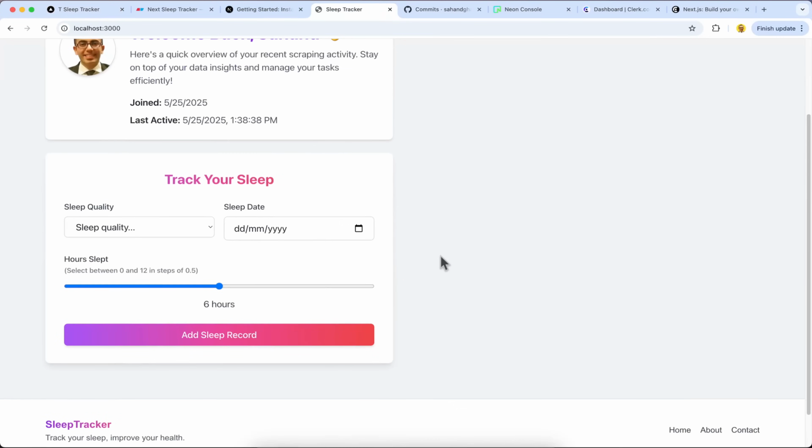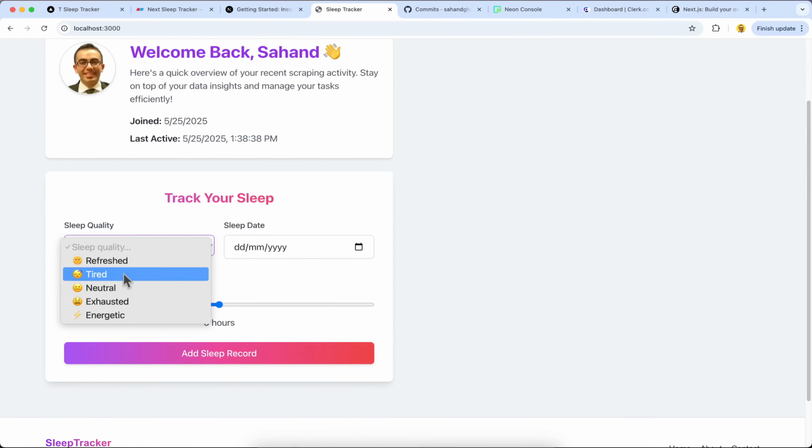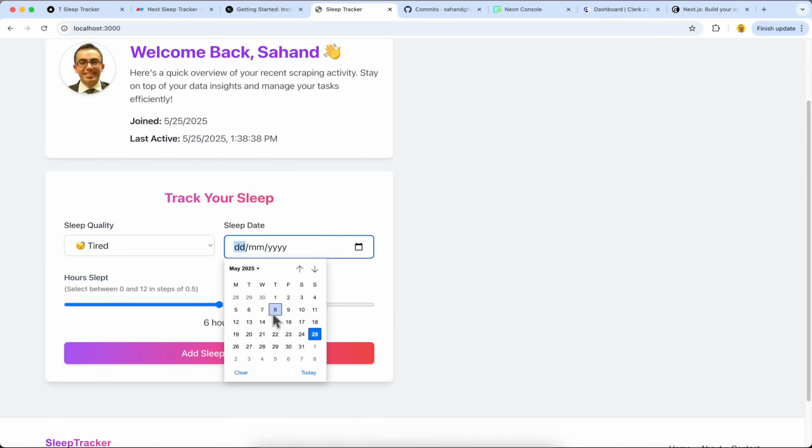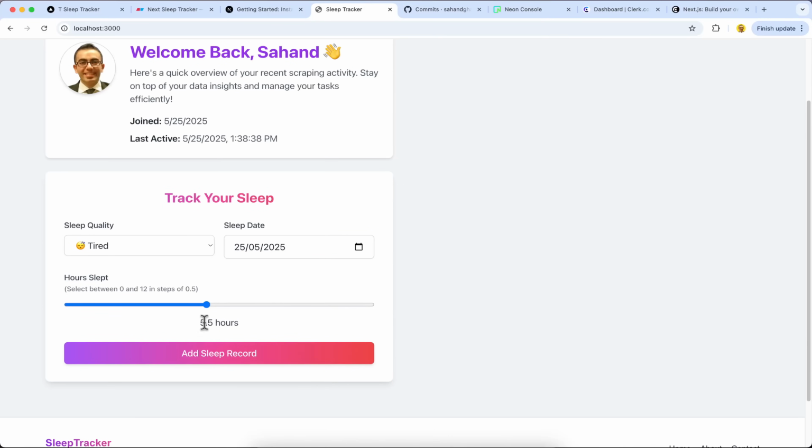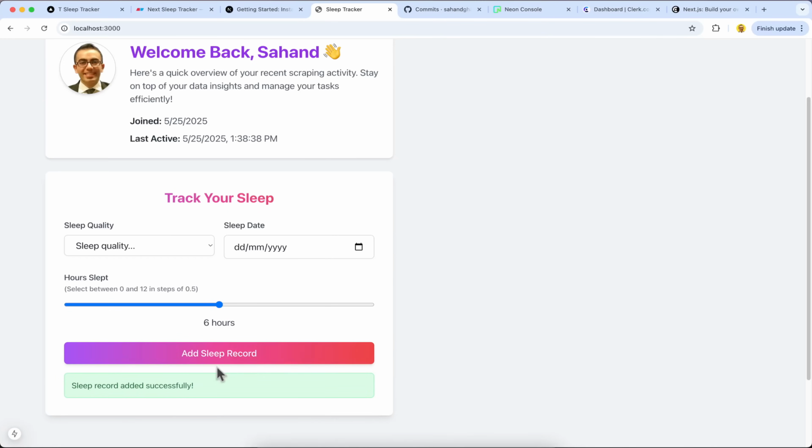So we have added this part. Let's choose a sleep quality, for example, tired. And for today, for example, I slept maybe 5.5 hours. Let's click on it. So it's kind of working, the loading. And also we have the message sleep record added successfully.